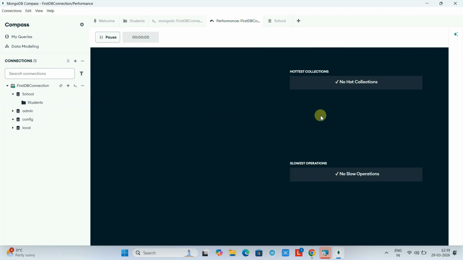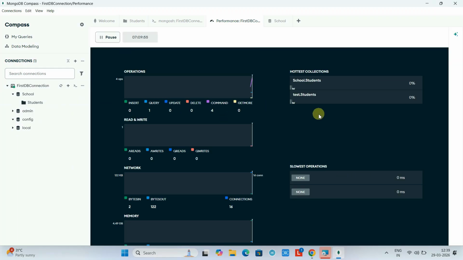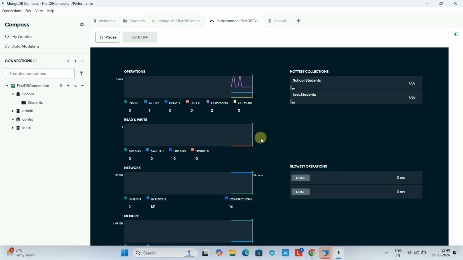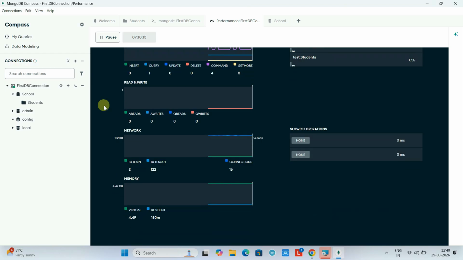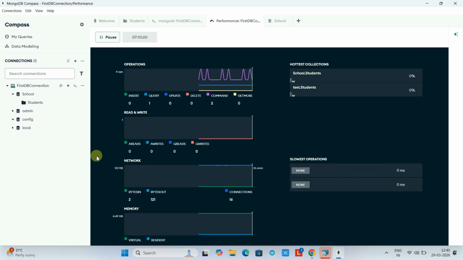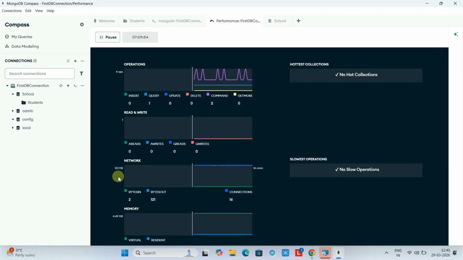This is the performance metrics. So you can manage the performance of your database server. All information about your database, running queries, operations, read-write operations, network bandwidth consumed, memory used. So all metrics are available in one place. You can manage your database with the help of this tab. This is a quite useful place in this MongoDB Compass.